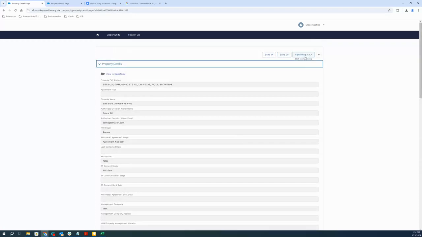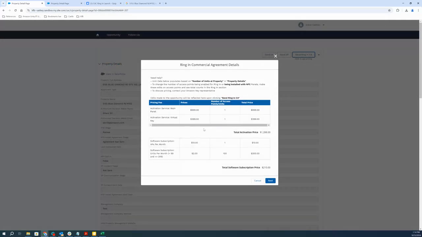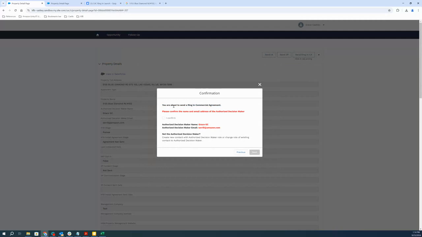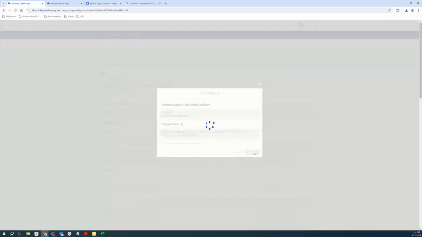For example, if I click on send ring in agreement, it's going to ask you to confirm the pricing, the units, and all of that, assuming this is all okay. Then it's going to ask you to confirm the decision maker and verify the property address. Again, for each of the access points, if we have 4 buildings in the community, reflect the right building number for each. And then once you send the commercial agreement, what's going to happen is, if it allows me to send, give me one sec.